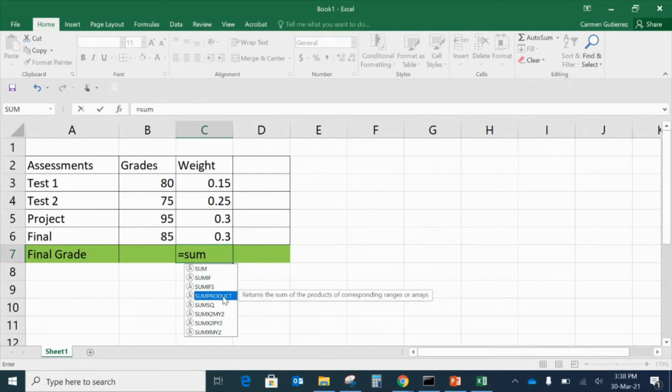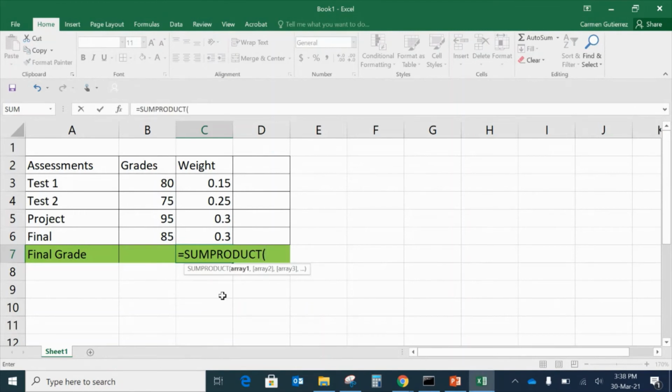All right, let's see what it is. Double click on it. Excel gives you the formula, gives you the open bracket. Now, as you see here, Excel is also telling you to put the first array. So like the first column. So I'm going to highlight from 80 to 85. So the column where it has the grades from test 1 to the final.